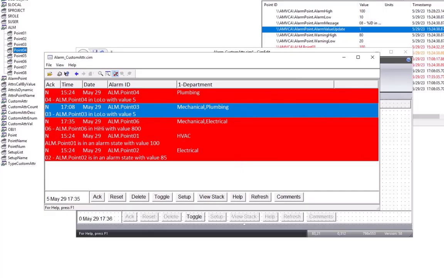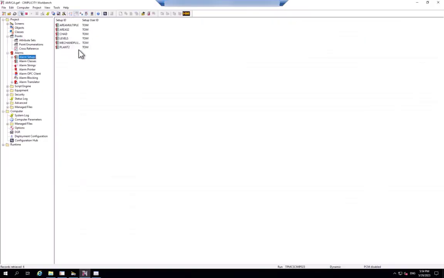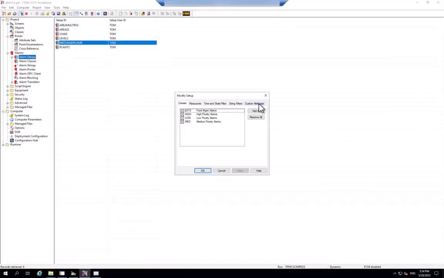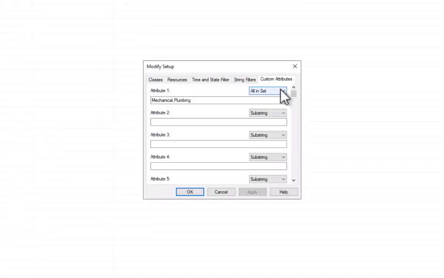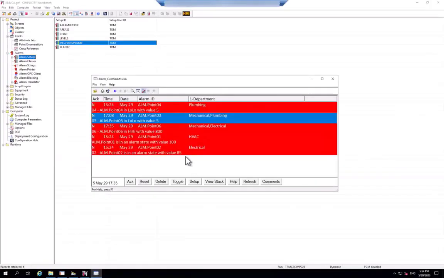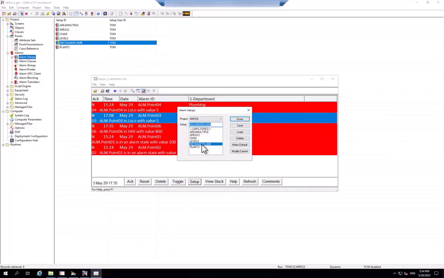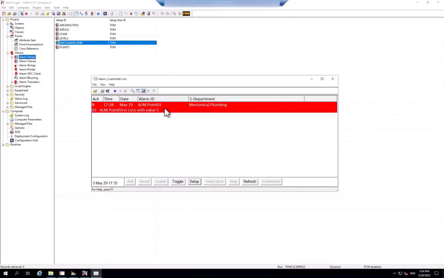Now let me introduce you to the alarm setup enhancements we've made to work with those custom alarm attributes. Here's an example of an alarm filter that uses a new setting called all-in set, which essentially says for any point alarms that have attribute 1 containing both mechanical and plumbing, I want to see just those alarms and no others. So if I apply that setup, the mechanical and plumbing, and load it, you'll see that only one of those alarms had both mechanical and plumbing.